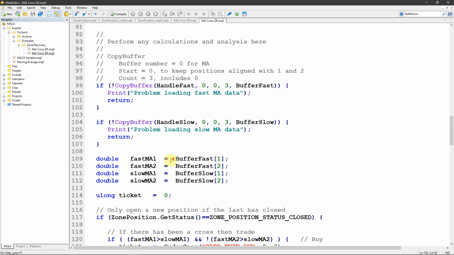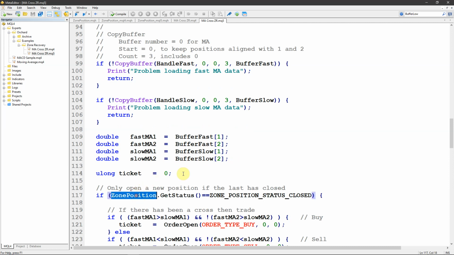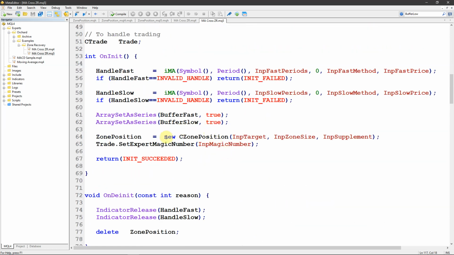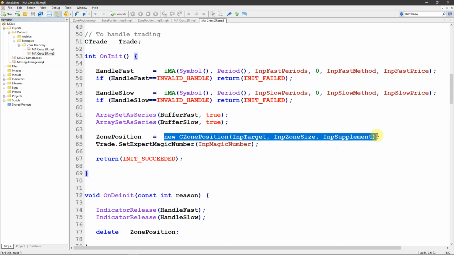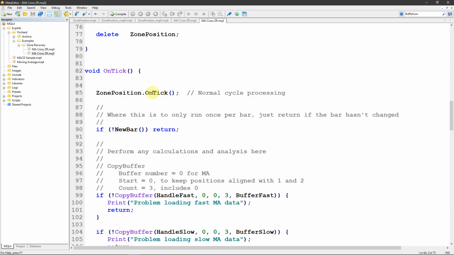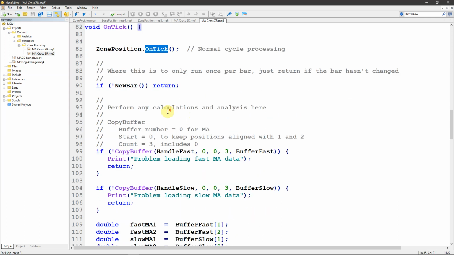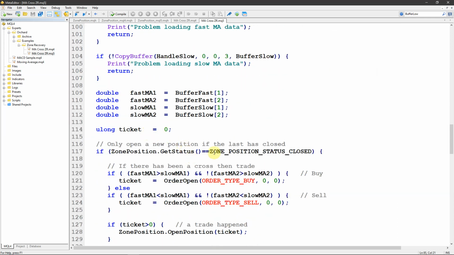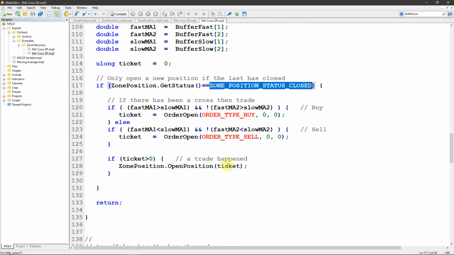So that was a quick run through of the MQL4 and MQL5. Again, not focusing on how the expert advisor works. The key points are: initialize a zone position object with the new CZonePosition call, and that sets up the zone object knowing the target size, the zone size, and the supplement value. Then at each tick, call zone position OnTick. If there's nothing open, it will exit quickly. It's just as quick to call OnTick and have this exit as it is to check whether there is a position open already. And then before attempting to open a new position, check to make sure that the current position is closed. And if you do open a position, just pass in the ticket number.